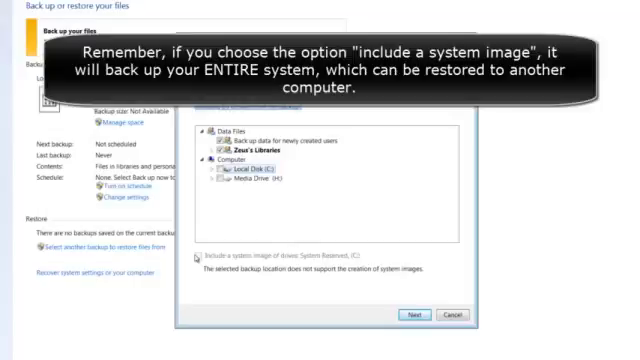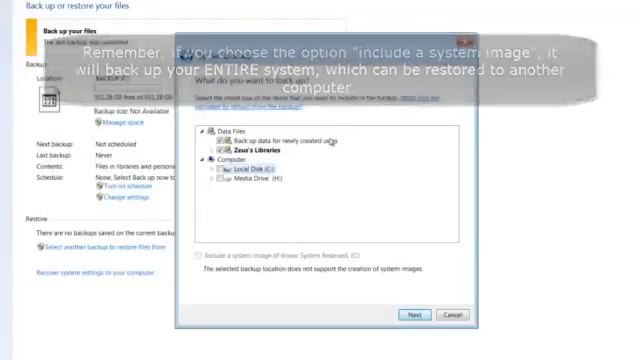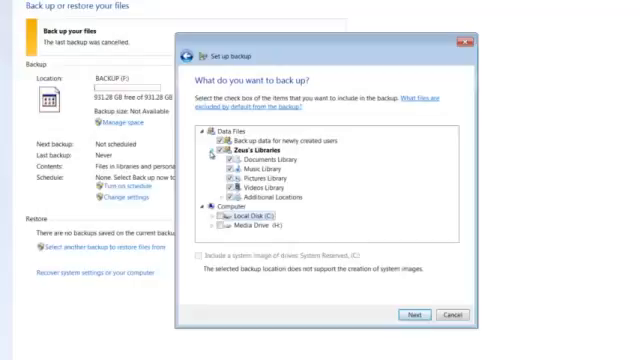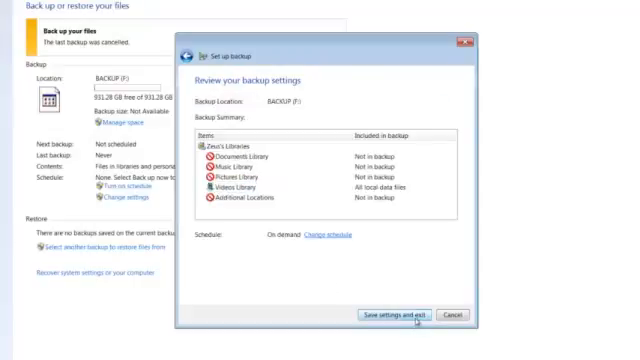pictures, music, everything. But in this case, we're just doing a selective backup where I am picking what I want to back up. In fact, I don't want to back up the documents or the music or the pictures or these. I'm just going to do videos. And I'm not going to do the C. And then I'm going to click next.